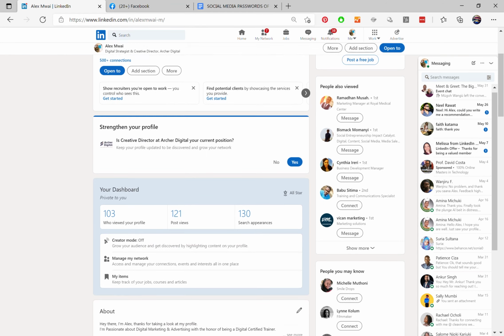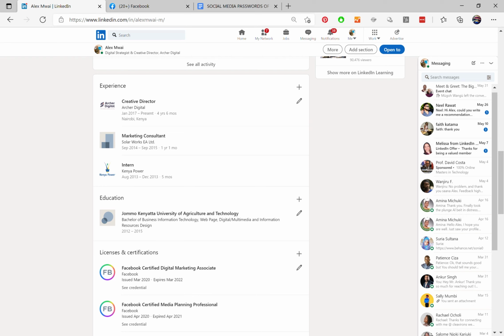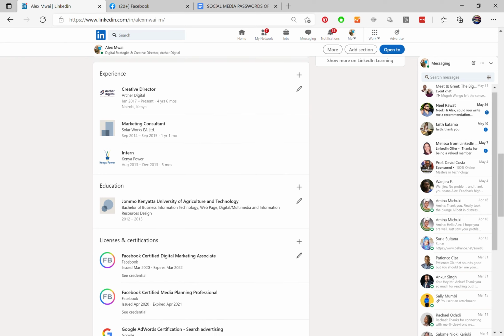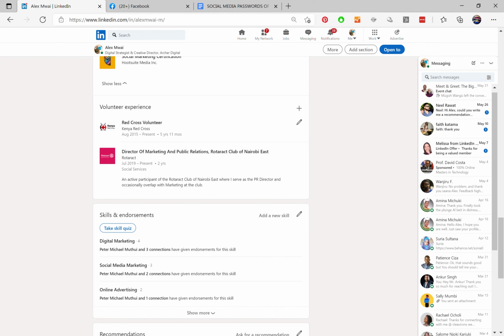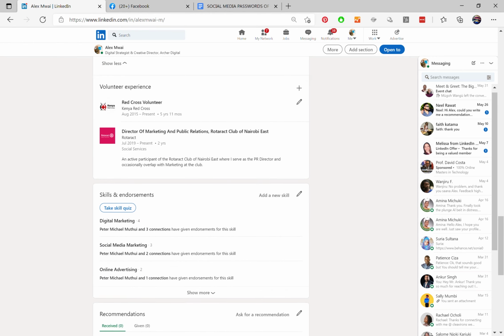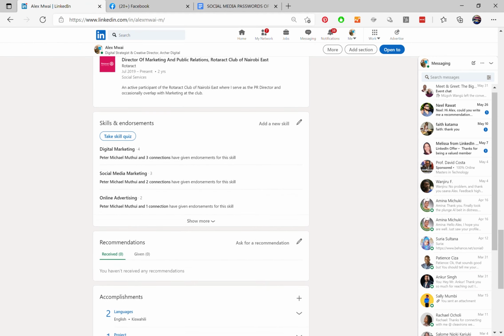So once you put in your work, once you put in your intro, everything is going to show up here. So for example, under experience, this is all the work that you've been doing. Then education comes here, and then licenses and certifications will also show up here. And also if you volunteer, it will bring itself here. And then you also can go a step further and add the skills that you're proficient in.